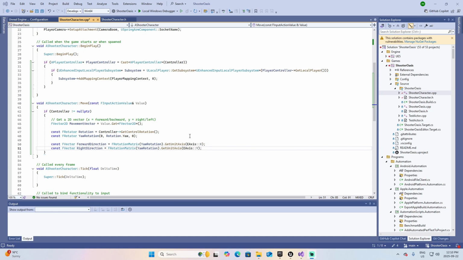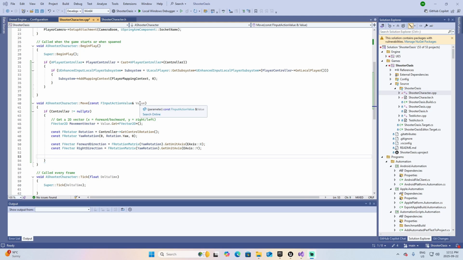What we did is just convert the yaw rotation into a matrix and then extract the axis corresponding to x or y for the movement forward or right. All this comes from the parameter value that we pass as an FInputActionValue. Now that we have the forward and the right, let's add the movement.